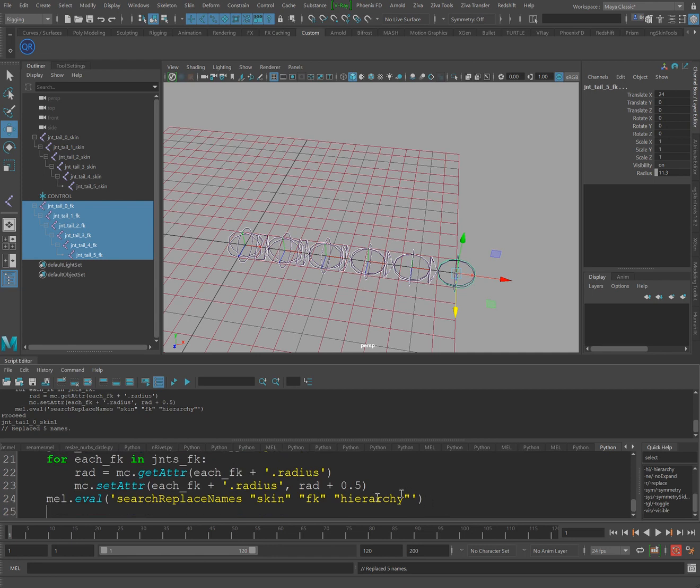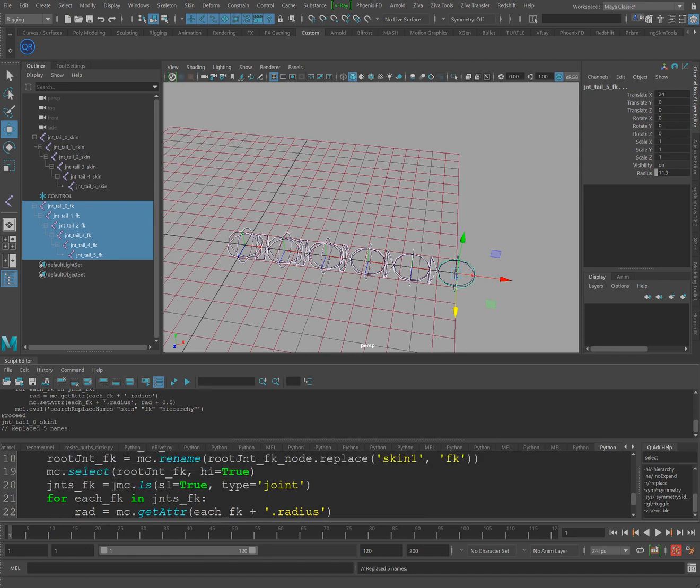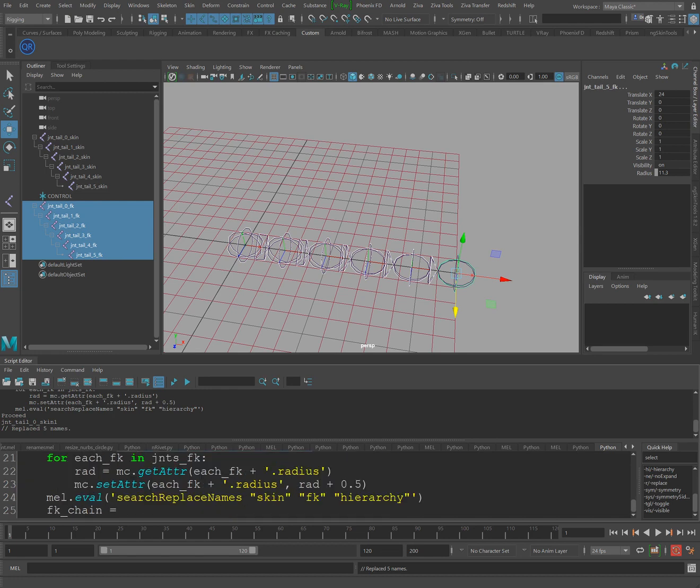So we're just going to hit enter to move down to the next line. And we're going to now type fk underscore chain. So this is the variable we'll use. We'll have this equal to, yep, you guessed it, let's just find that line up here, mc.ls.sl, and then type joint without the brackets, because we now have the entire chain stored here. Lovely. So we now have finished our fk chain.